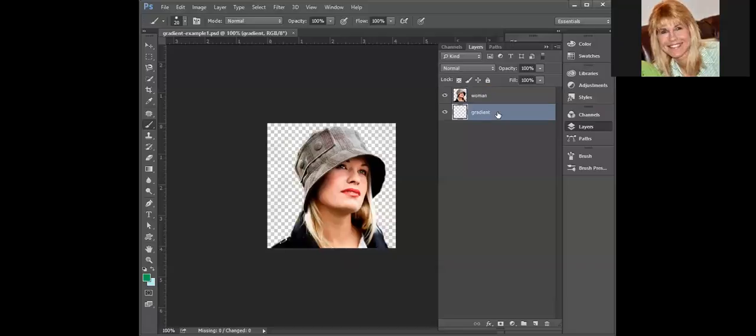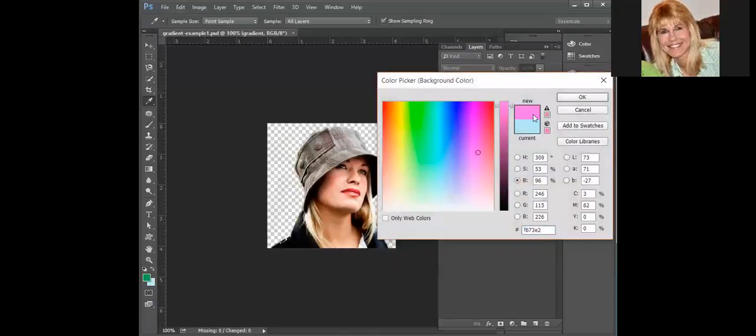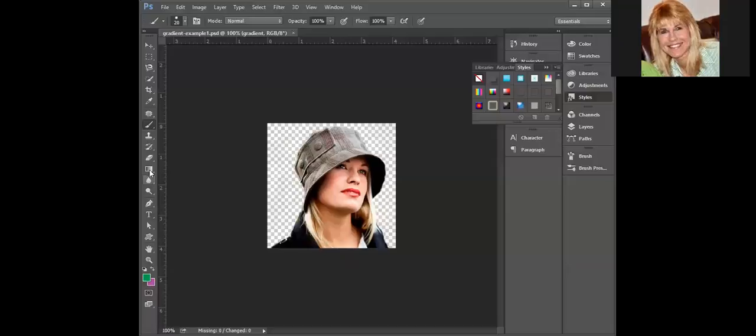So what we're going to do is we're going to start with the gradient. You're going to change the foreground color to whatever you want. You're going to change the background color to whatever you want. You're going to select the gradient tool, and we're going to be using the first type of gradient, which is a linear gradient.